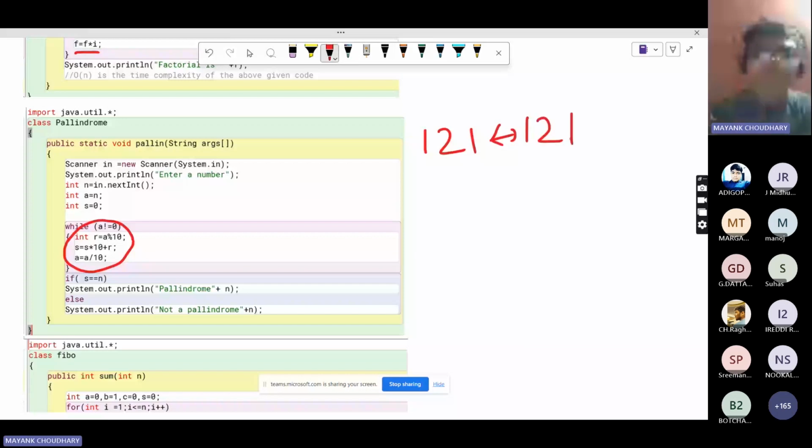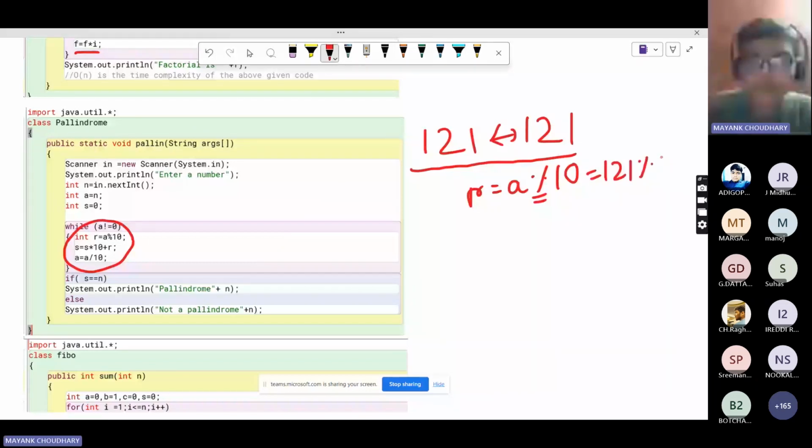So in this, what we have is r equals a mod 10. Now this will give us the remainder. So we have 121. 121 mod 10 will give us the remainder as 1. Now what we have is s equals s into 10 plus r. Keep in mind that here s is going to be initialized with 0, though it is being multiplied in the first case. It will be 0 into 10 plus 1. That is going to be 1.